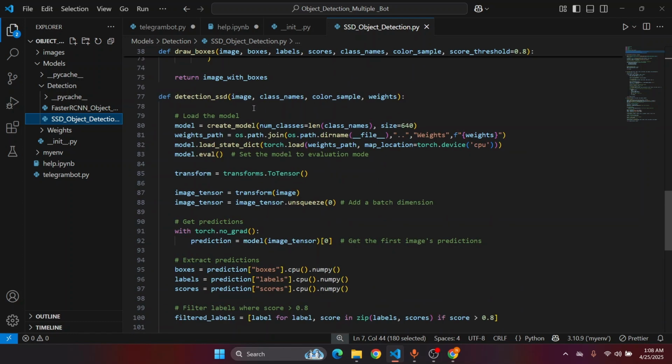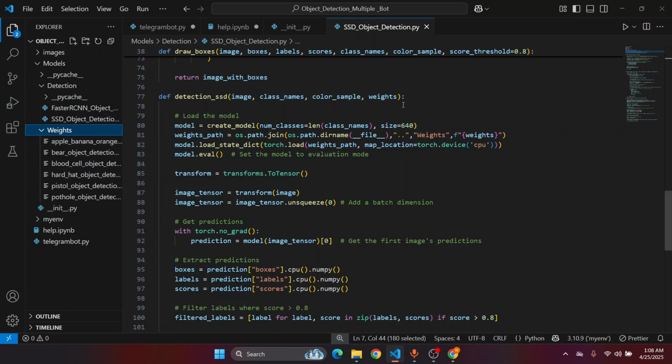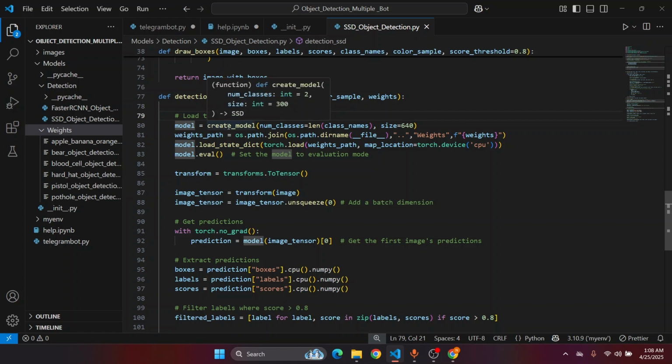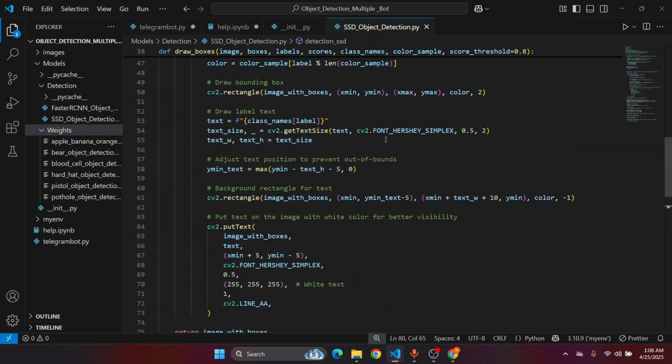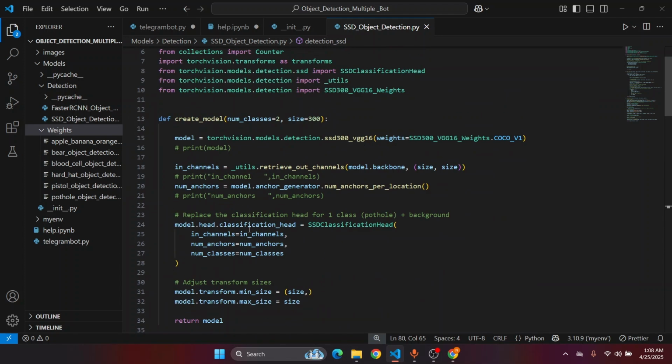So here we are passing image, class name, color sample, and weight. Here weights is basically the weight name. Okay, see here, this is the weights name. After getting it, first we have to create the model. For creating the model, we have to pass the number of classes and the size which the model is trained on. 640 is the size, so the compiler went to this function.